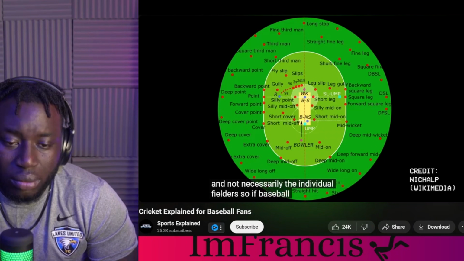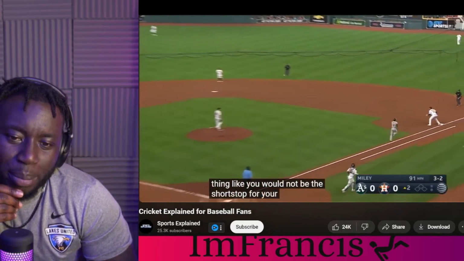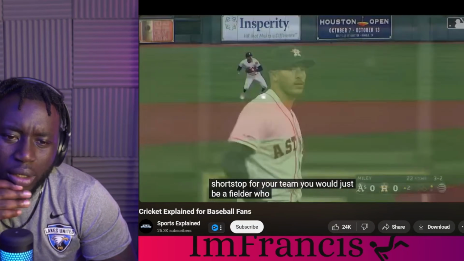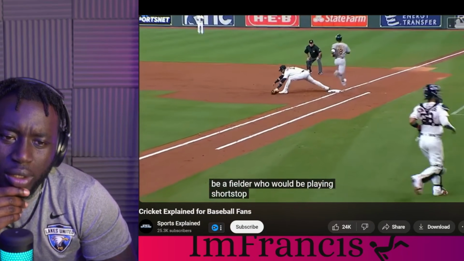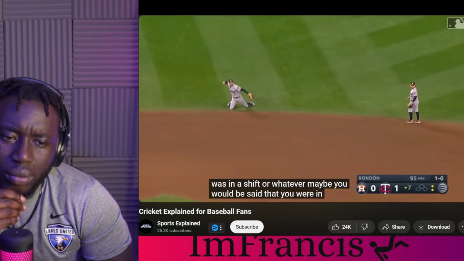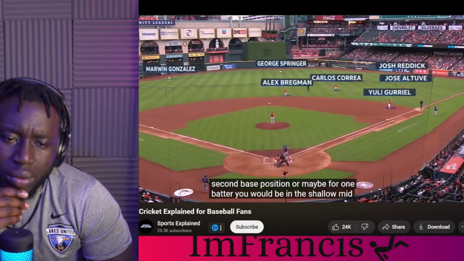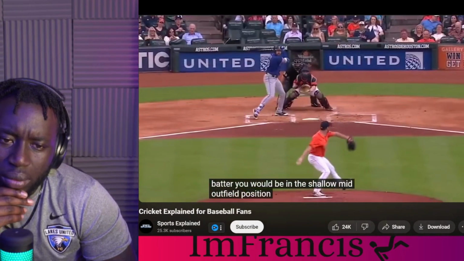Another difference is that in cricket, the positions refer to places on the field and not necessarily the individual fielders. So if baseball had a similar thing, you would not be the shortstop for your team. You would just be a fielder who would be playing the shortstop position. And then if your team was in a shift or whatever, maybe you would be said to be in the second base position. Or maybe for one batter, you would be in the shallow mid outfield position, right?